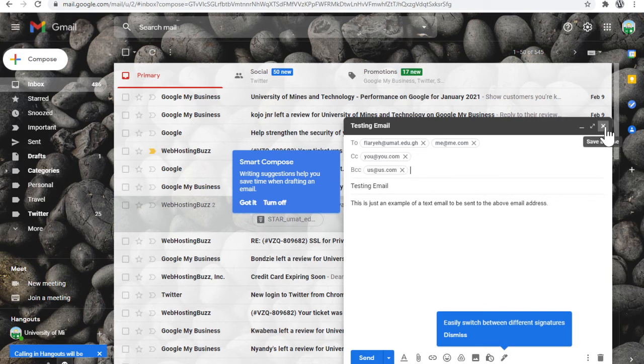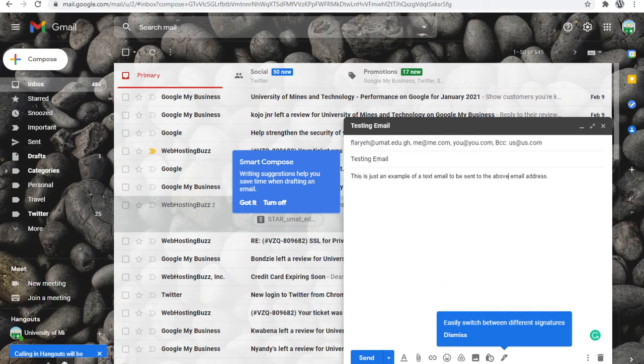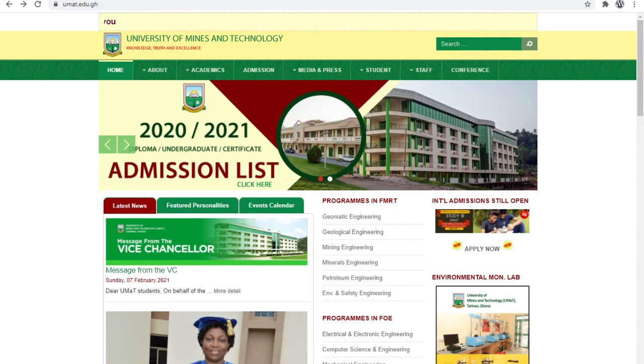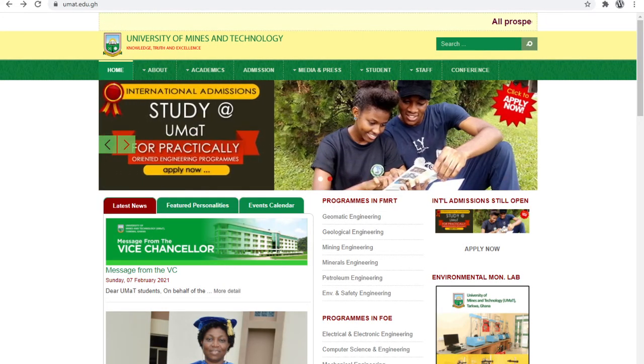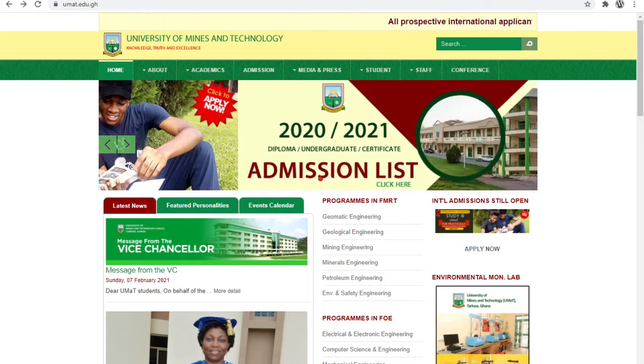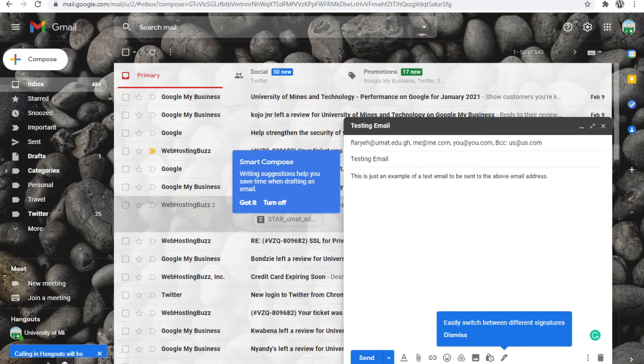Now, since we are here, let me quickly show you something which we call signature. So there are times you open an email address and you realize that anytime you compose an email, you see something different.